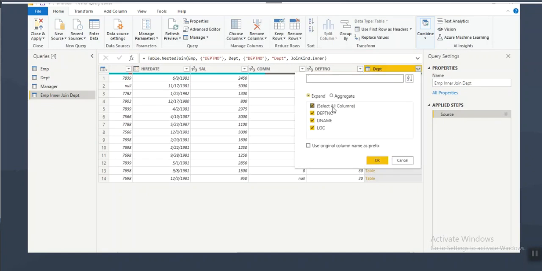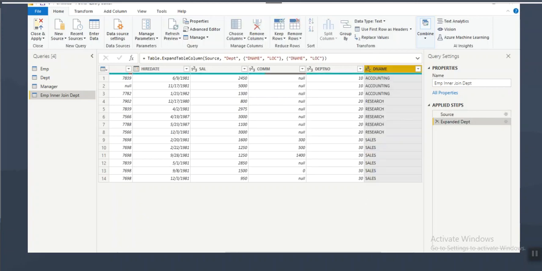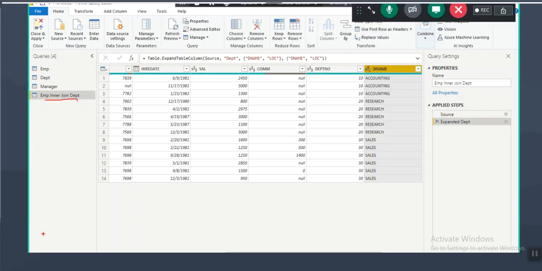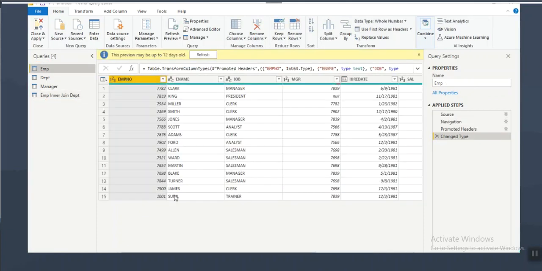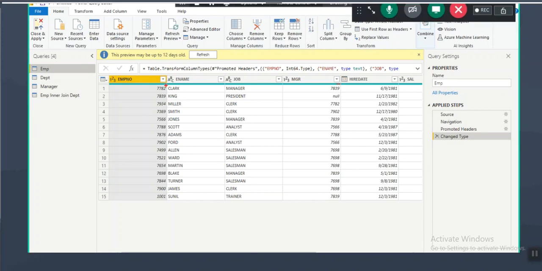So you can go to the DEPT table, expand what columns you want. Dname and location column. I want dname and location column. When I press OK, in the output table, I just got 14 rows. Even though my EMP table contains 15 rows in it, the output is showing only 14 rows. So if you see the EMP table, I have employees starting from Clark to Sunil. But in the inner join output, it is showing from Clark to James only. It will not show Sunil.